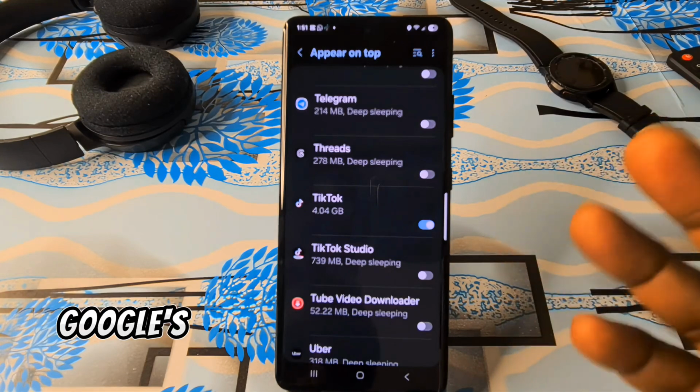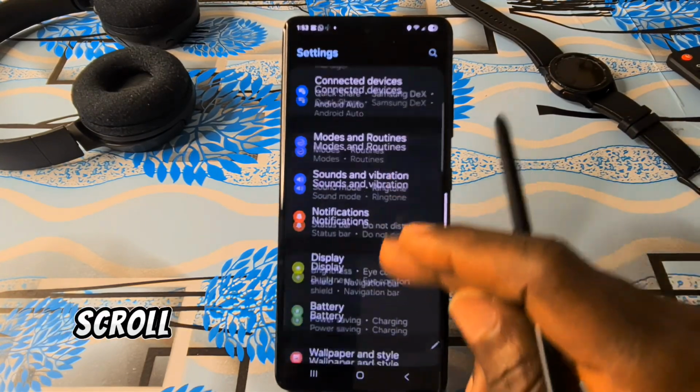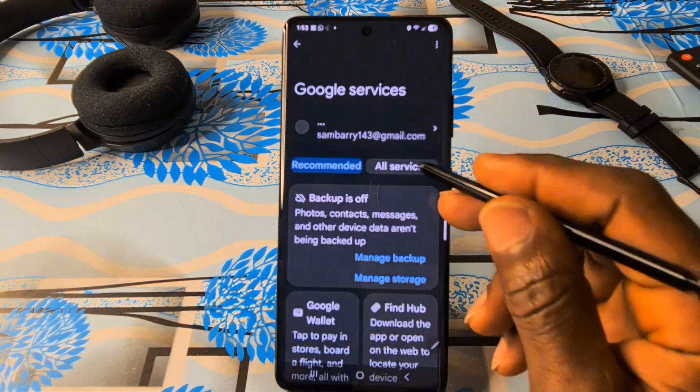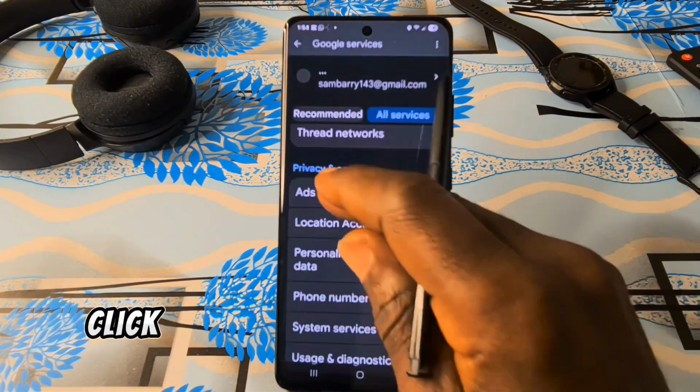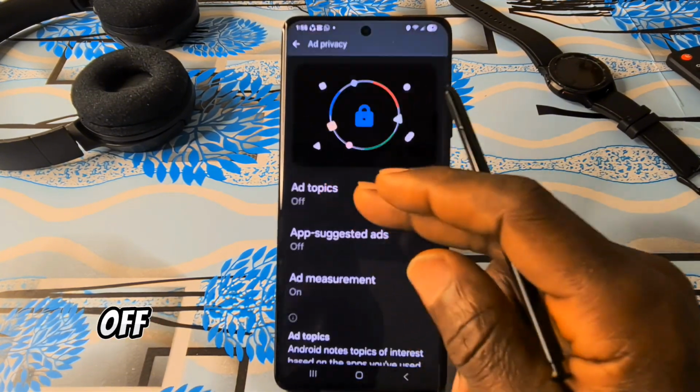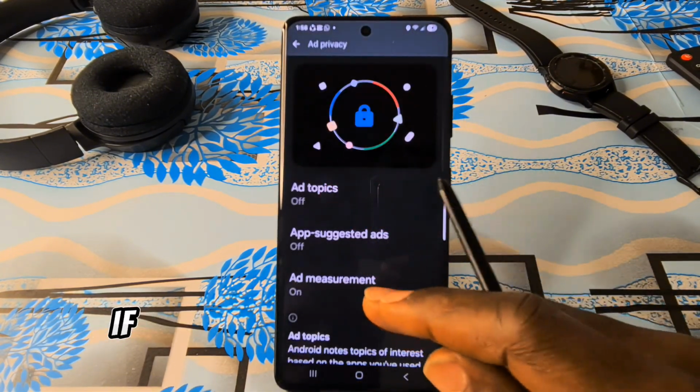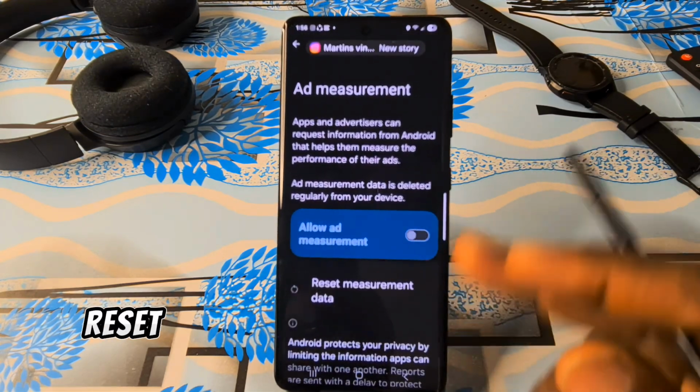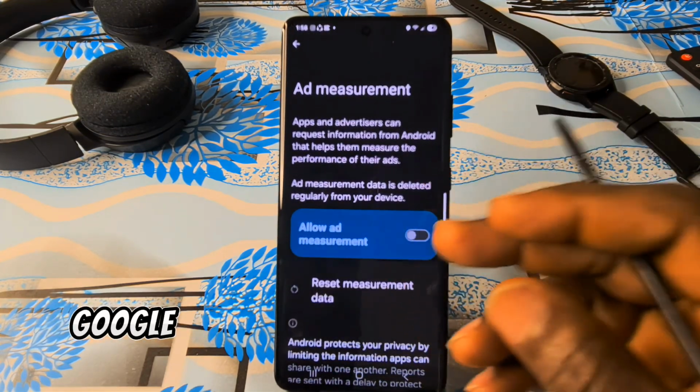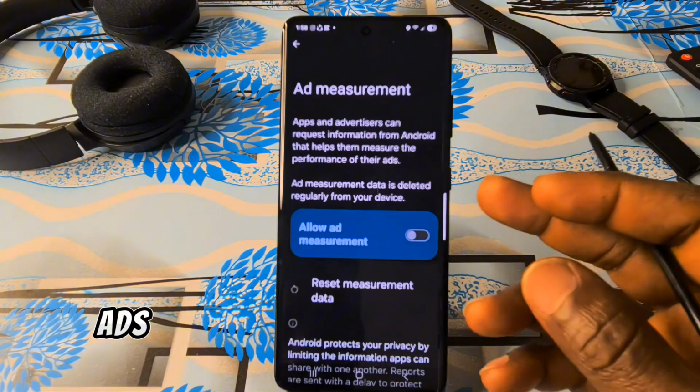Step 4. Reduce Google's ad tracking. Go back to Settings. Scroll down. Tap Google. Open All Services. Scroll down. Click Ads. Click on Ad Privacy. Turn off ad topics and suggested ads. If ad measurement is on, turn it off and reset the measurement data. This helps reduce how Google uses your activity to personalize ads.